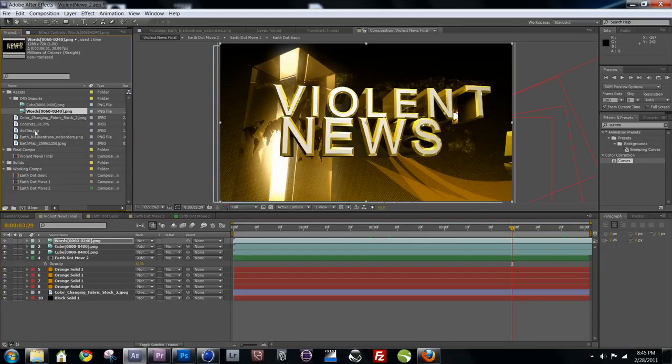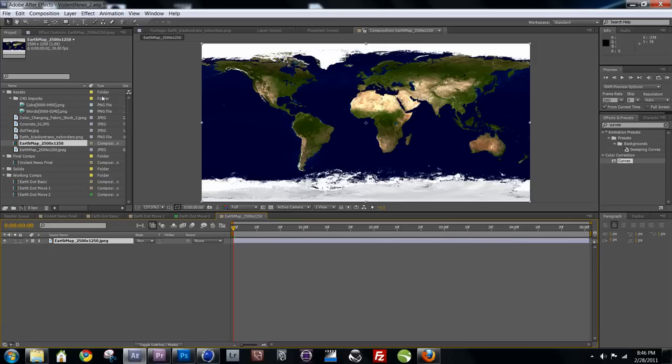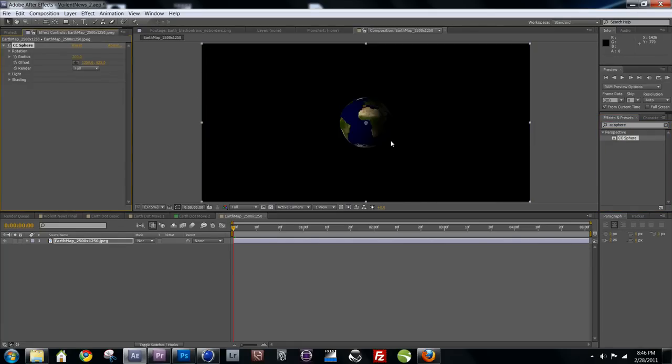So the earth, a very interesting little thing we're going to do. We're going to take the earth map that we have in here and bring it into a comp. And then what we're going to do, we have this 2500 by 1250 comp. We're going to use the CC Sphere effect. And that would be this thing right here. We're going to drag it on. And by default, it makes us a spherical earth, which is totally awesome.